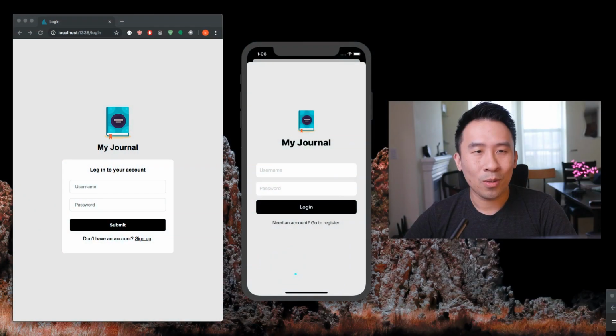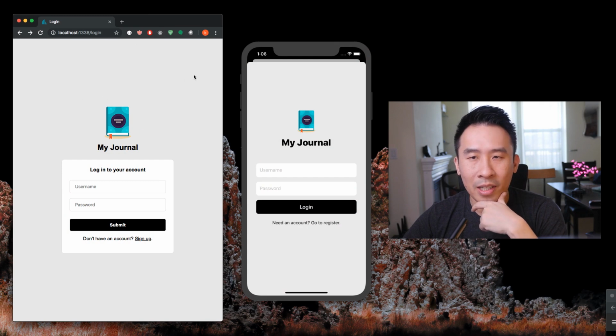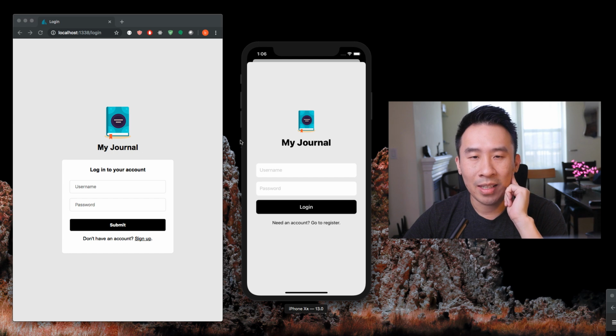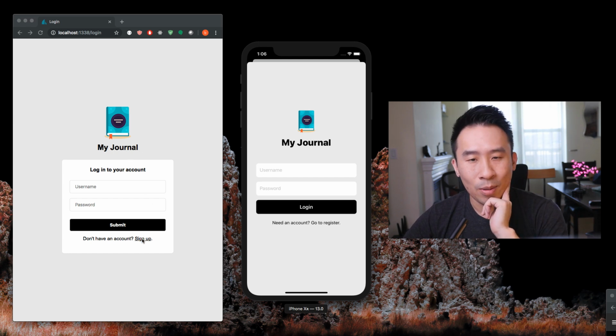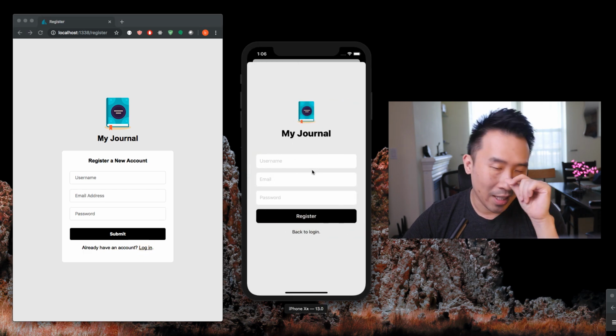Okay, so hopefully you are excited about this. Let me switch over to my desktop right now. On the left side of the screen, we have the Chrome browser on the login page right now. And also for the iOS app in the middle, we have the same login screen. In addition to logging in, we can also create a user. So sign up here and let's see, go to register. You'll see the same page.